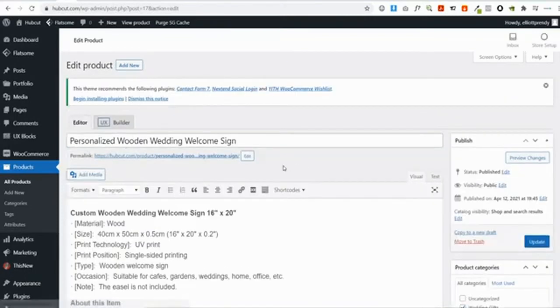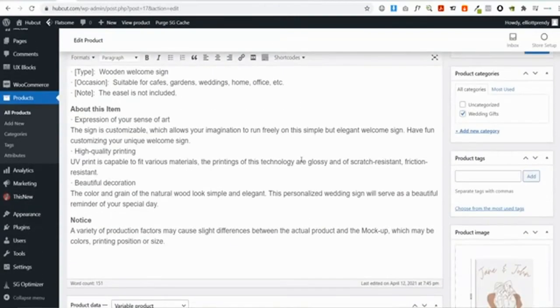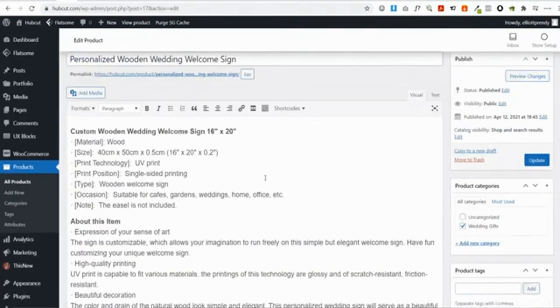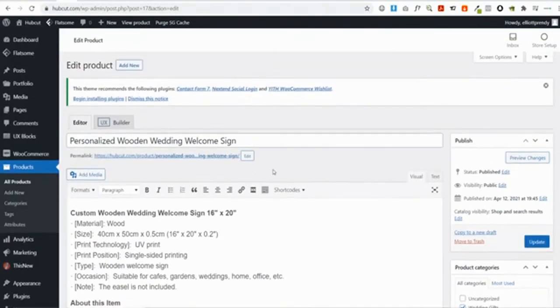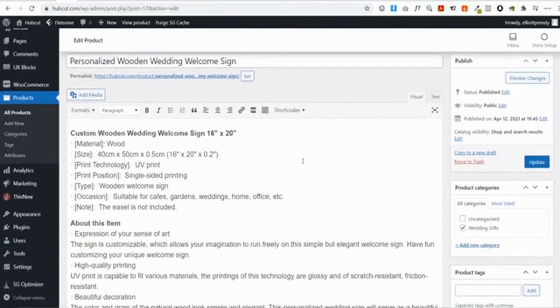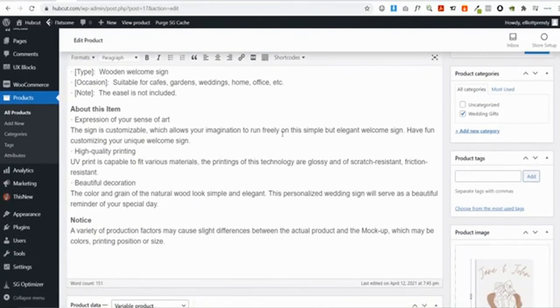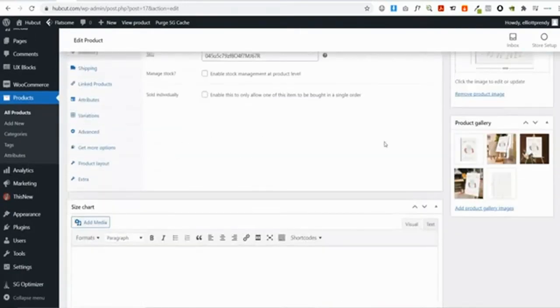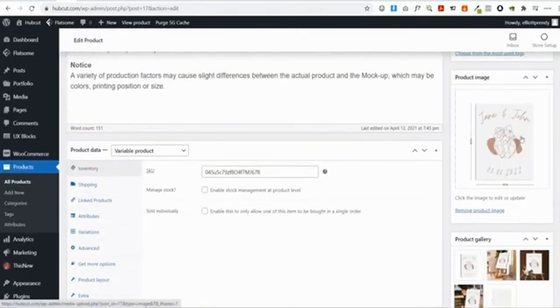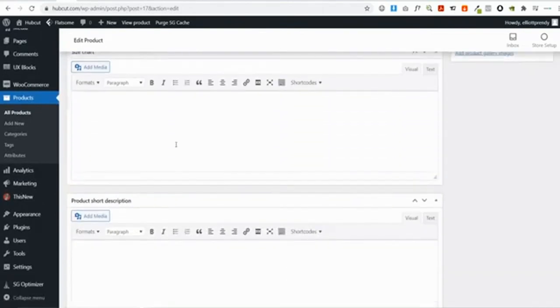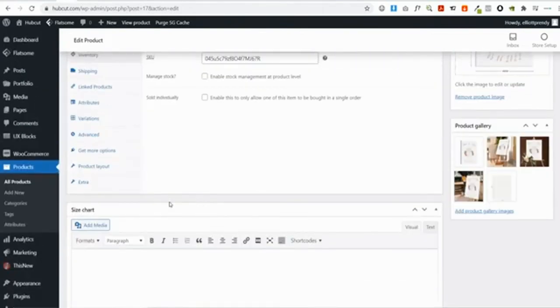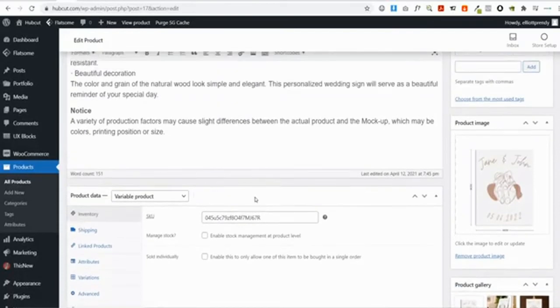And from here, I'm actually going to show you a few different things that we can do. This is the WooCommerce side of building a product. This is where you will do loads of different things with the product, such as if you want to edit the description, if you want to edit the product gallery, the main image, if you want to add a size chart or a product short description. There's a lot of things that you can do in here.